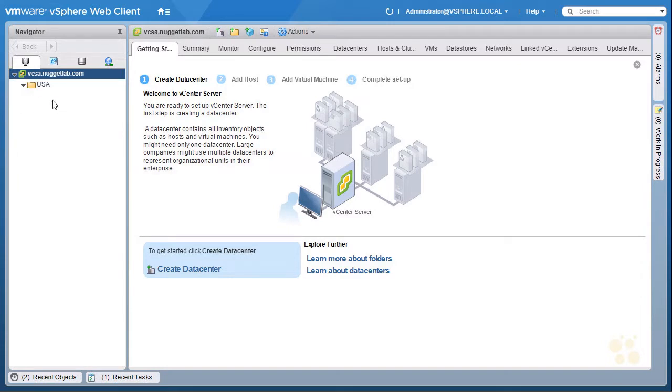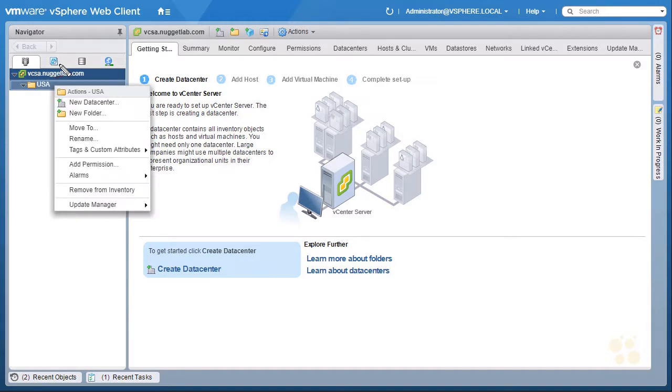Next, if we wanted to create a data center under that USA folder, we could right-click on USA. And it's worth noting a second time that because we right-clicked on USA, the drop-down is going to be regarding the USA folder. So this is the telltale sign right there. These are the actions regarding the USA folder. So if we wanted to create a new data center under the USA folder, we'd simply click on the New Data Center option in the drop-down. So let's click on New Data Center.